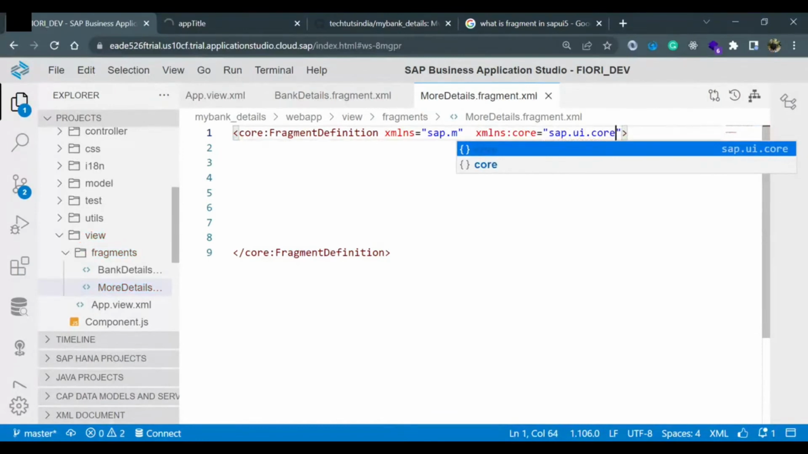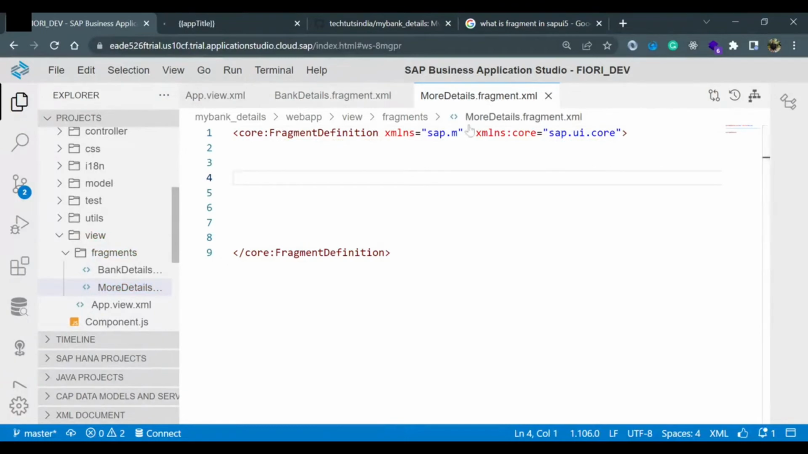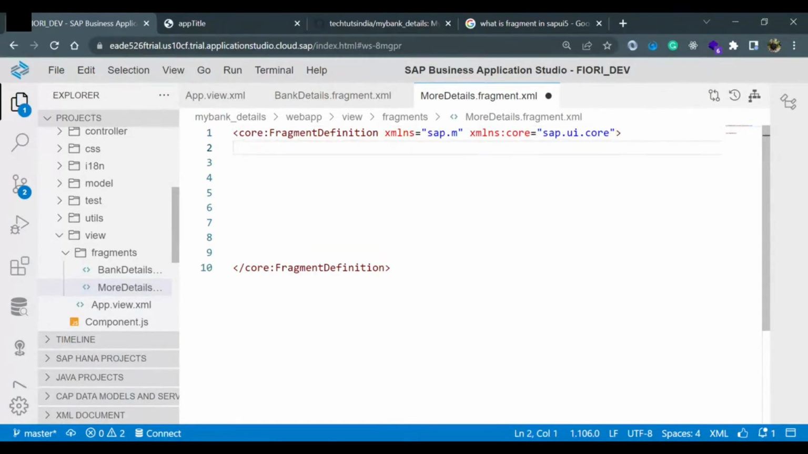Whenever you start work in any fragment, any controller, you remember, just maintain them by hand. Don't just copy paste. Do it by your hand. So every time you remember what the significance of these libraries is. Without these two libraries, nothing will load. Even a single text control cannot be loaded in UI5. So these two libraries are very important.